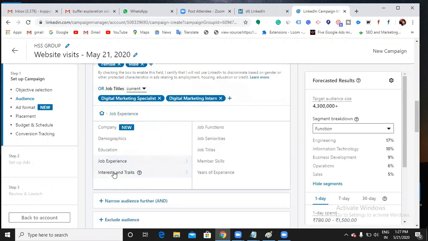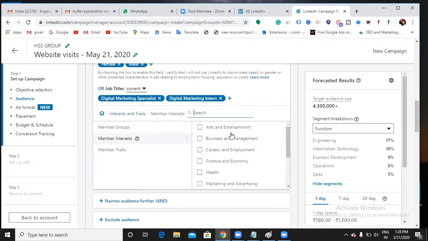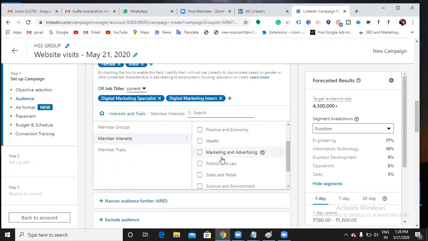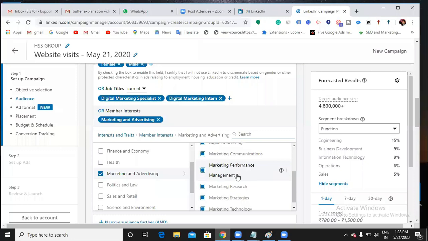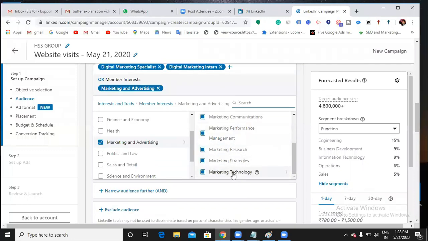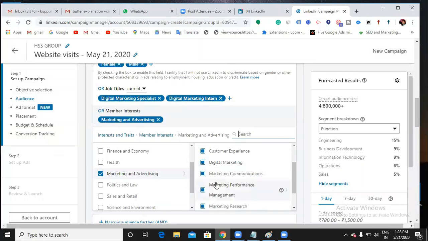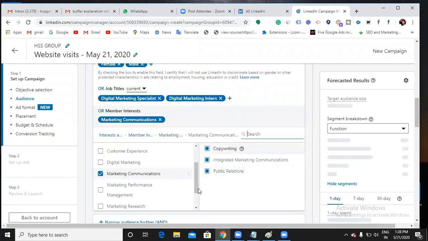Next, interests and traits, according to their interests as well. Members' interests: arts and entertainment, career and employment, finance, health, marketing and advertising. Under marketing and advertising you again have a few sub items: marketing technologies, strategies, communications, B2B marketing. So many things you have. If you want to disable anything, just uncheck it. That's it. So now, fine, I have used a few interests.